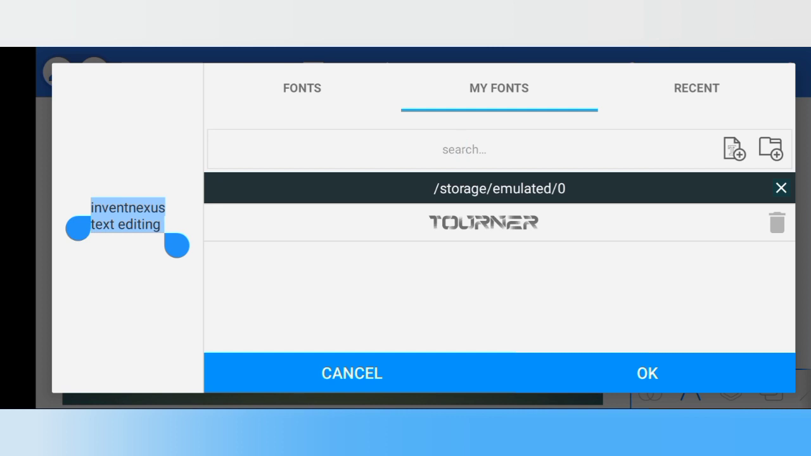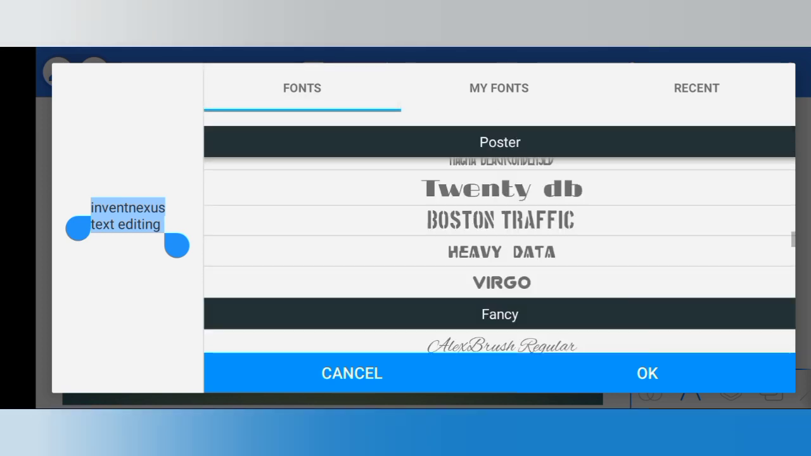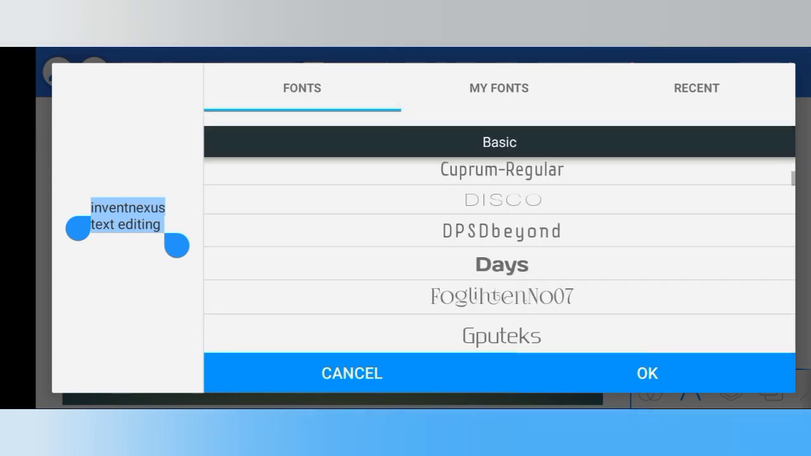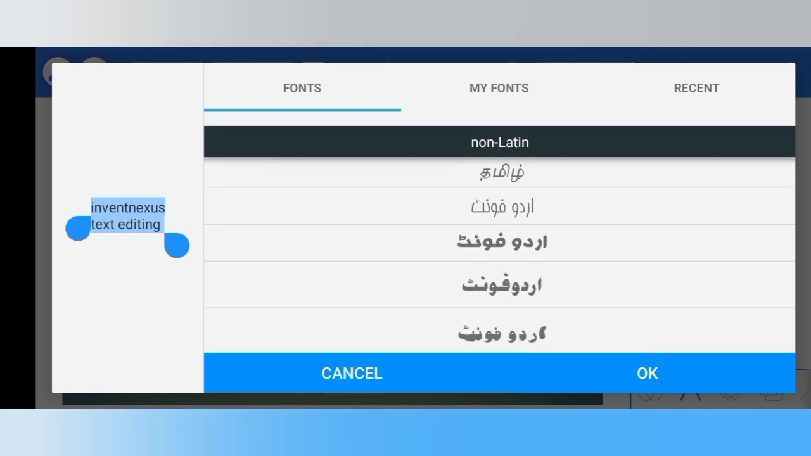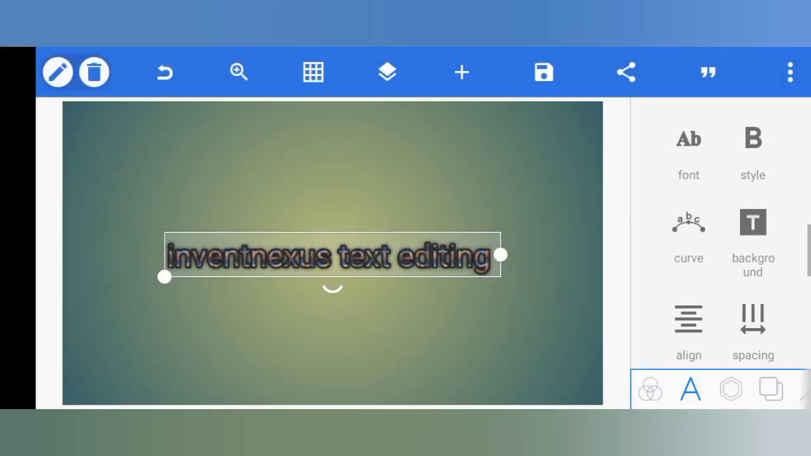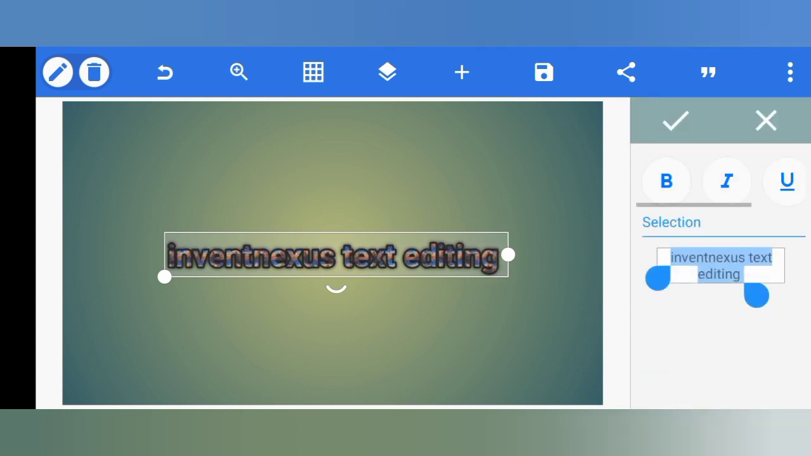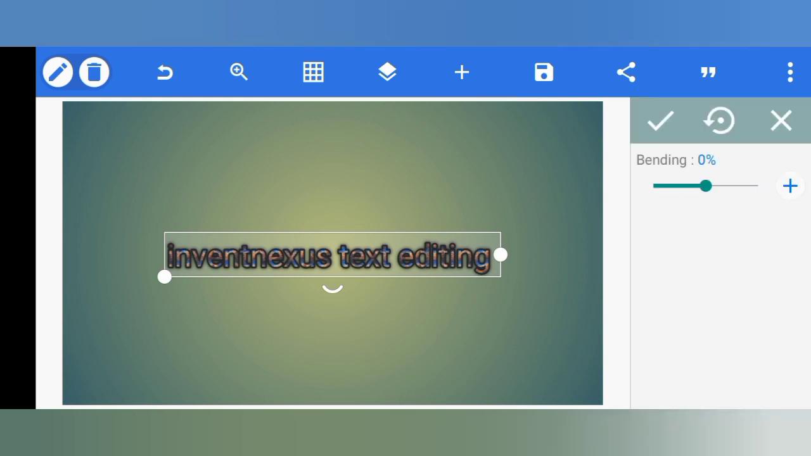But you can download your font from maybe dafont.com. Yes, dafont.com has a lot of fonts that you can use, and Pixellab has its own fonts that you can use. Most of the time you find it very easy to use, so you don't need to download, but there are some things that you need to download to make your work beautiful. You can bold it, you can italicize, you can underline your text. You can change it as a curve, bending.